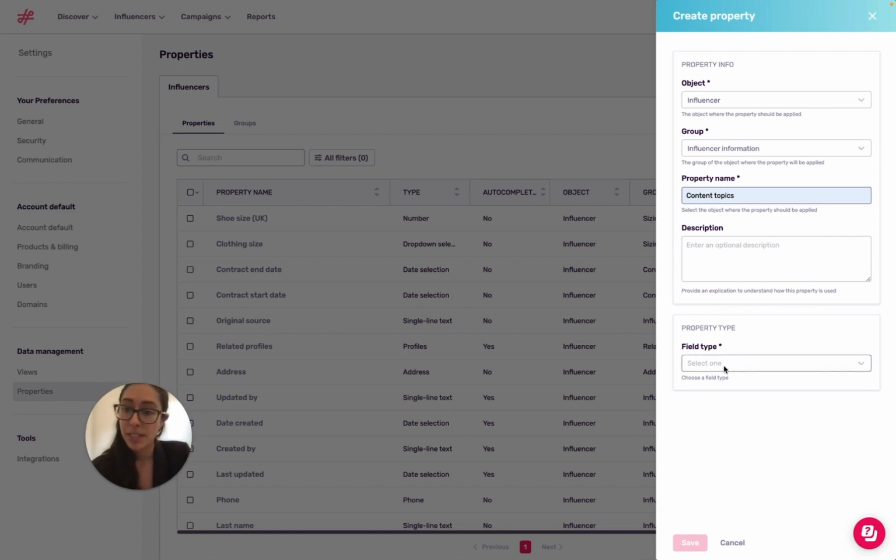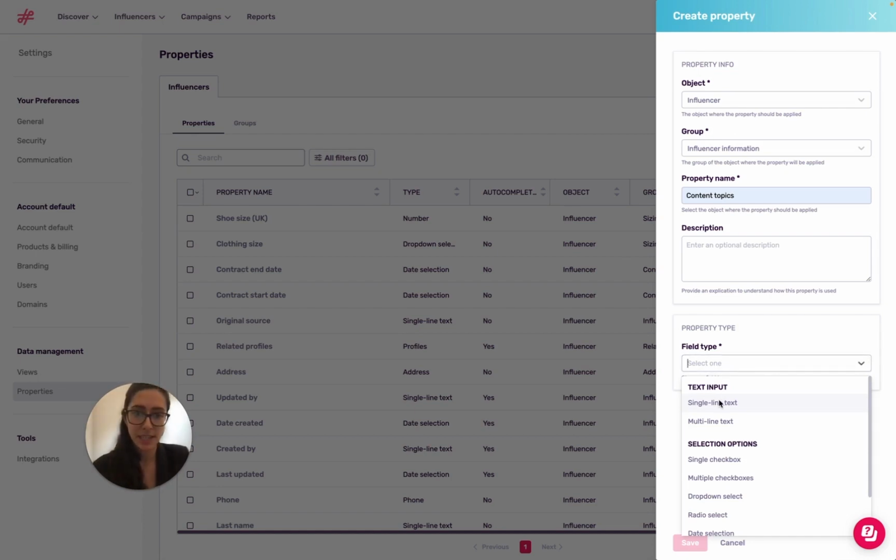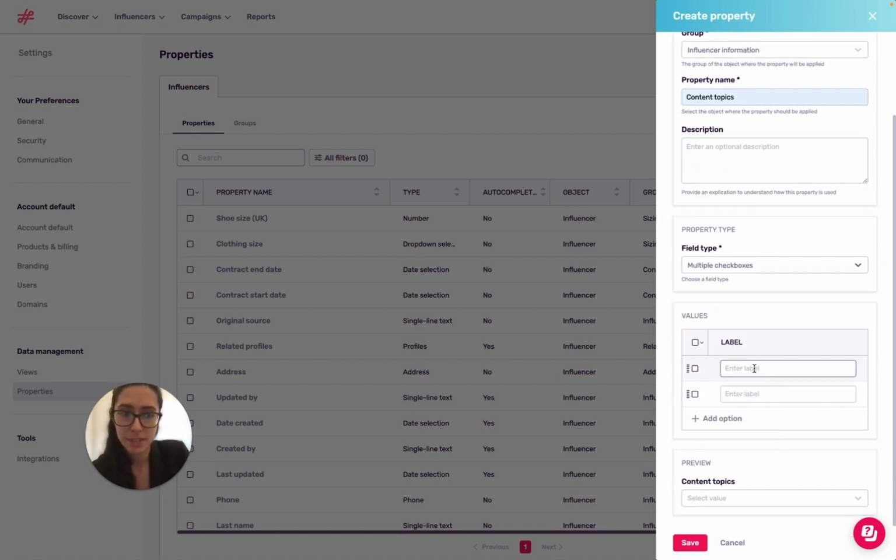Now under property type, these are the types of fields that I can use depending on the needs of my data. So for example, I could put single line text and ask all of my brand users to write in foodie, fitness, or whatever it may be. However, the complication with this is that people might have their different ways of naming things. Some people might say foodie, some people might say food influencer. And if you have a bunch of different people putting in data in different ways, well, it can get a bit chaotic. So what I would suggest doing for something like this is selecting multiple checkboxes, which lets you write your own label.